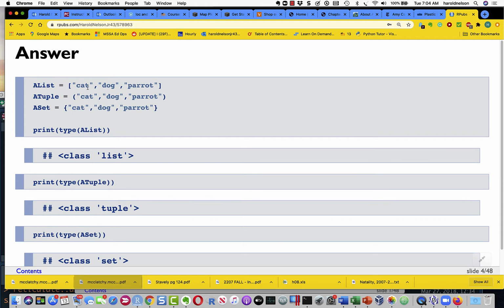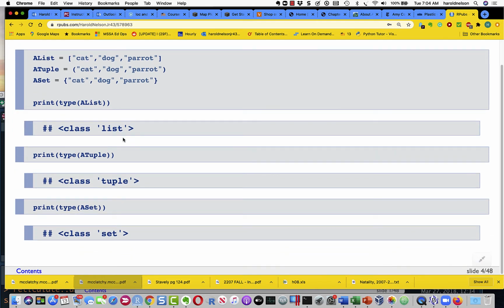So here's the list, cat, dog, and parrot. There's the tuple, cat, dog, and parrot. There's the set, cat, dog, and parrot. And you notice that the difference is that the list is enclosed in square brackets, the tuple is enclosed in parentheses, and the set is enclosed in curlies. And you see that when you print out the type, this is a list, this is a tuple, and this is a set. Okay?